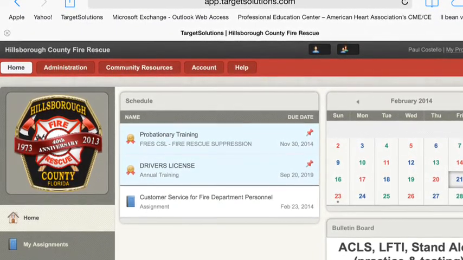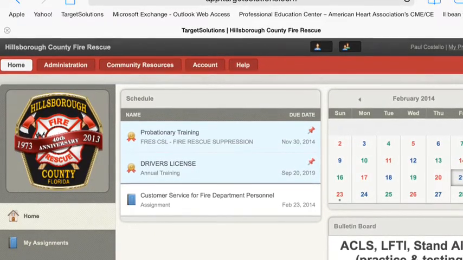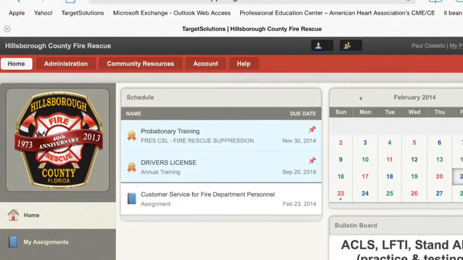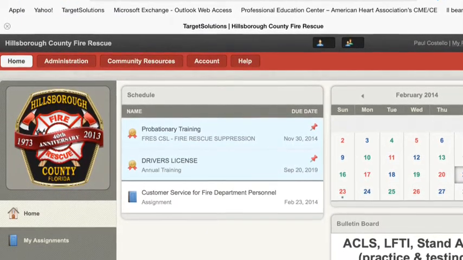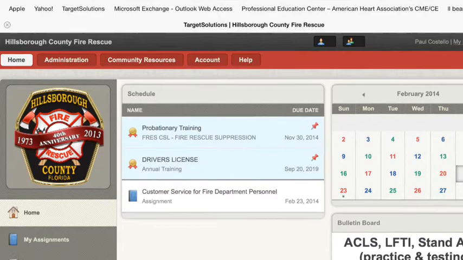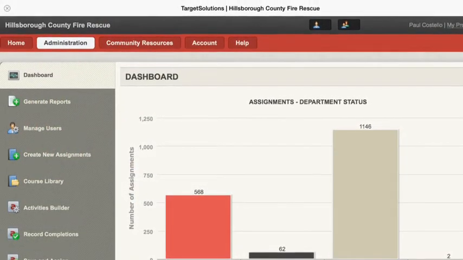First things first, once you log into Target Solutions, you're going to go to your home screen. You can see I'm operating from my home screen. Look at the radio button that's illuminated in the upper left-hand corner that says Home. Next thing you'll need to do is switch into the administration mode. That button lies to the right of your home button.